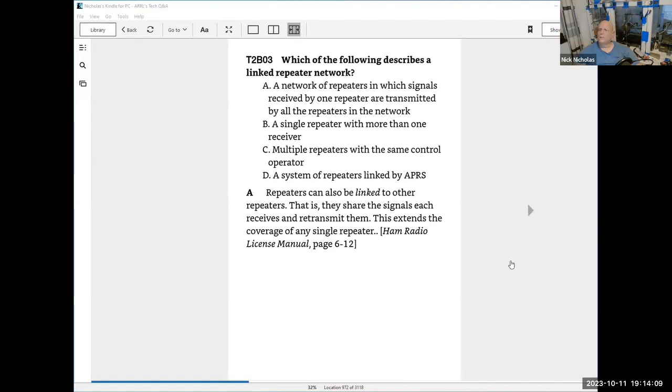So, that's to answer the question. A, a network of repeaters in which the signals received by one are transmitted by all. So in such a network, they act like one larger area repeater than they really are. It's really kind of cool to drive in your car and talk to somebody on another side of a state via repeater. And in some parts of the country, it can be several states over.